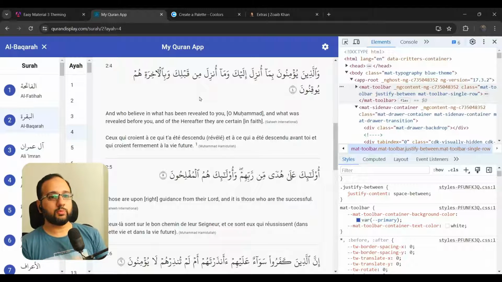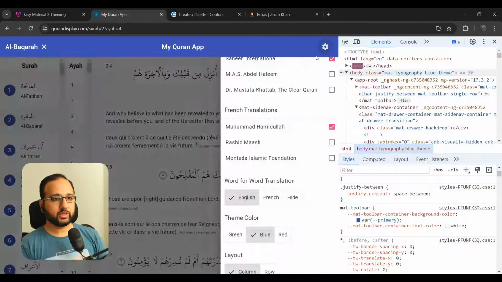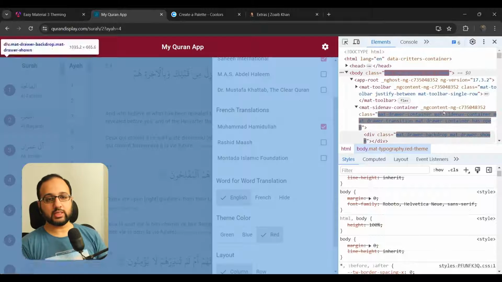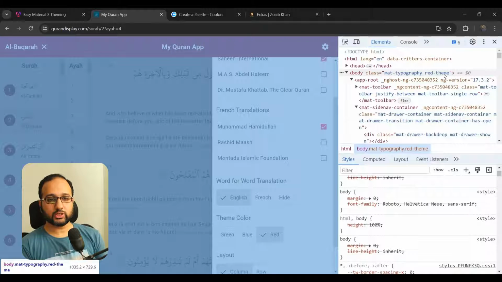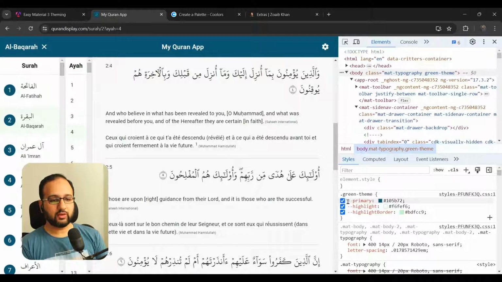And then what I did was simply to create 3 classes. For example, the first one is the blue theme. And when we switch, you can see that we have the red theme here. It switches to the red theme. Then it switches to the green theme. So there are basically 3 classes. And you can see in each of the classes, we have simply overridden or given the values of my primary, highlight, and highlight border variables. That change actually leads to that change in the whole UI. So this works really well for it.